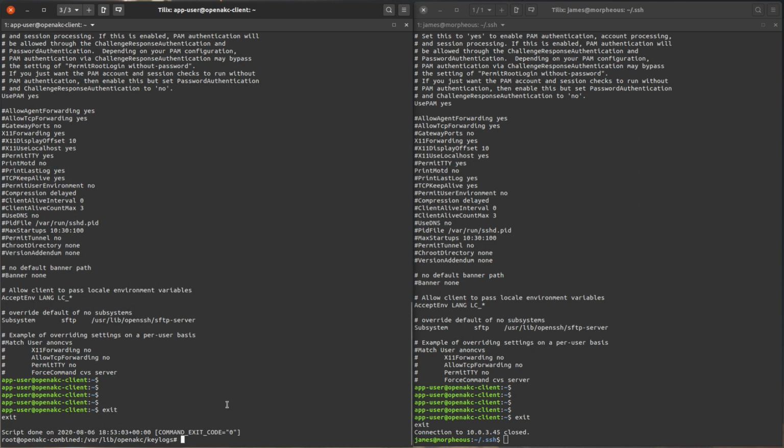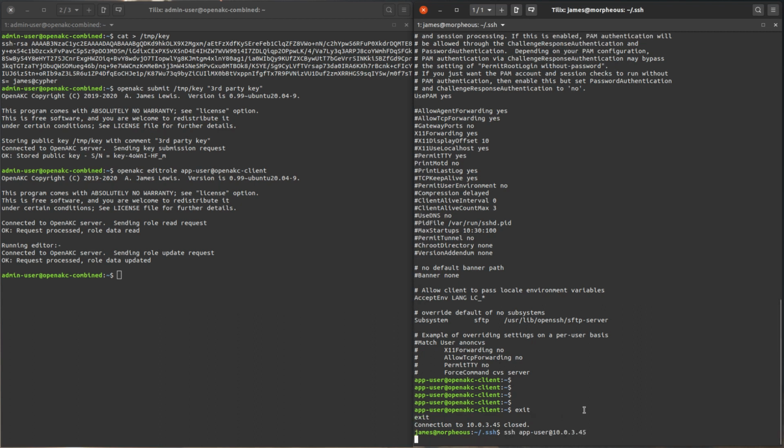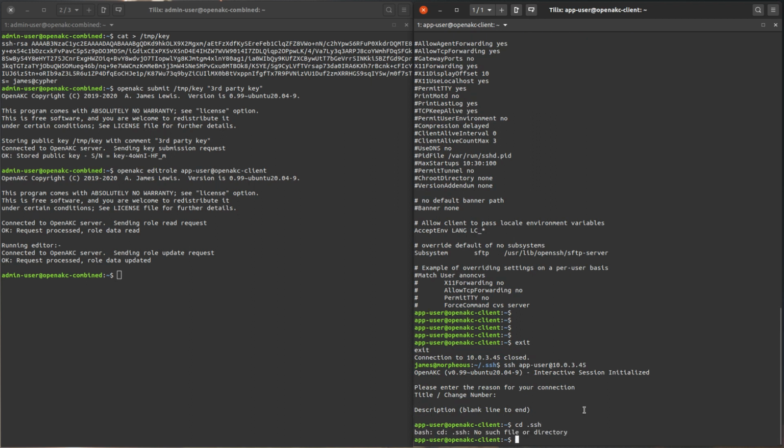And the important thing to take away from this is that this was all done from the OpenAKC admin, and at no point did anyone need to log into this OpenAKC client to write an authorized keys file. In fact, there is no authorized keys file on there. We can go back in there and check that. That's not mandatory, by the way. So we can look in .ssh. Well, this user doesn't have a .ssh folder, so there's no authorized keys file.